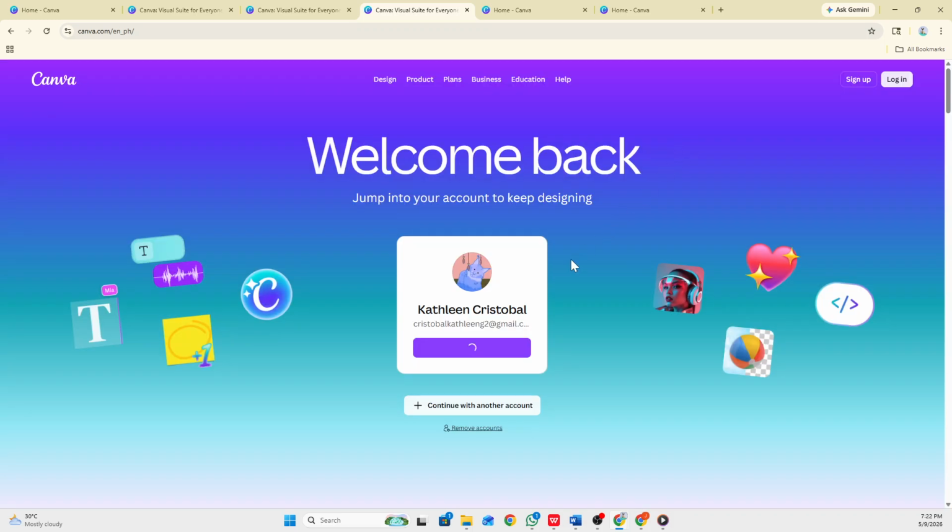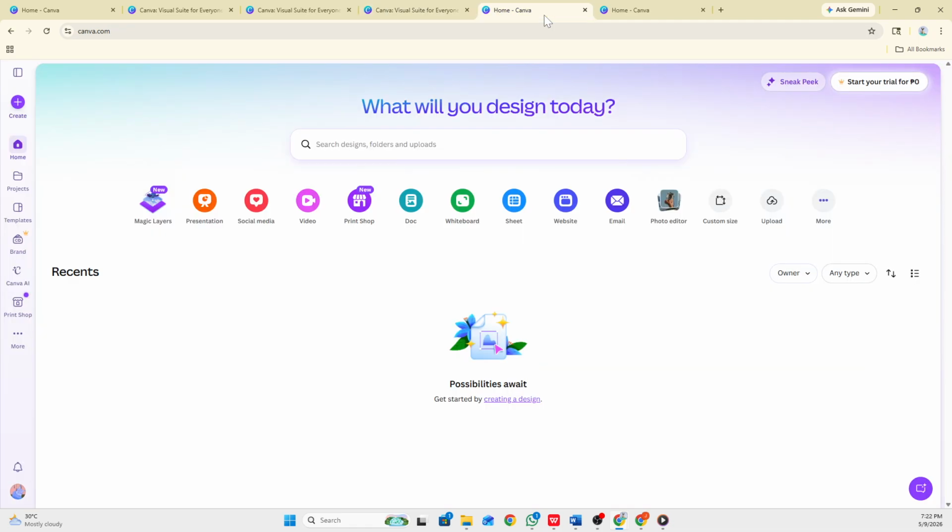After selecting Google, you will be shown the available Google accounts currently connected to your device or browser. Choose the account you want to use for Canva and continue through the authorization process. Once selected, Canva will begin setting up your account automatically. After a brief loading period, the account creation process should finish, and your Canva dashboard will become available. At this point, your account has officially been created, and you can begin exploring the platform and its design tools.